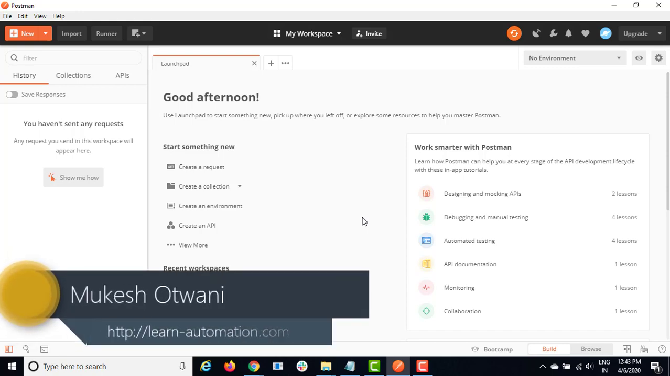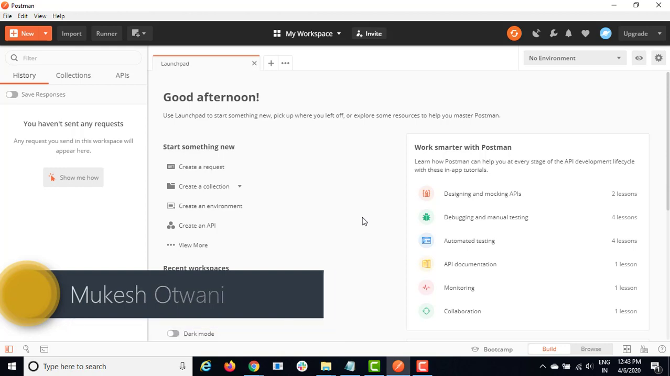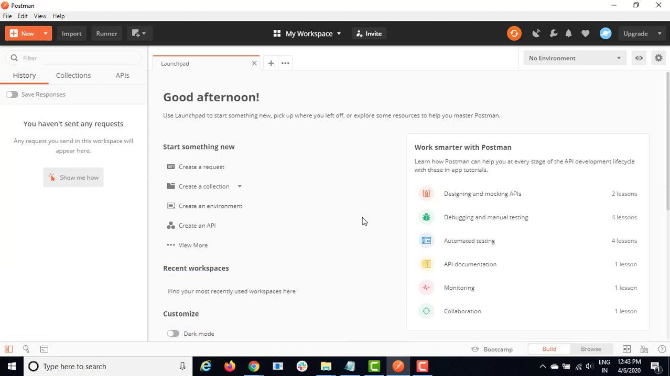So in the last lecture, we downloaded and installed Postman on our local system, in my case on Windows. Once you open Postman, you will get this welcome window, or I will say launchpad. I will quickly walk you through what exactly this looks like, how the navigation will help, the different kinds of navigation they have, and where you have to start.